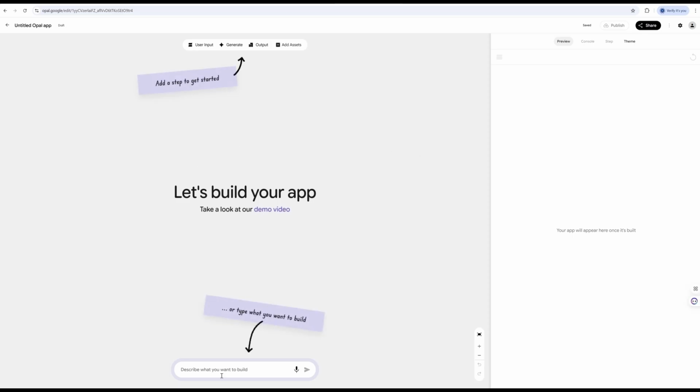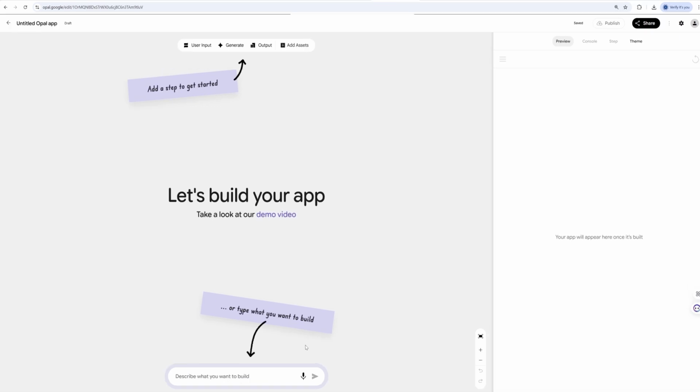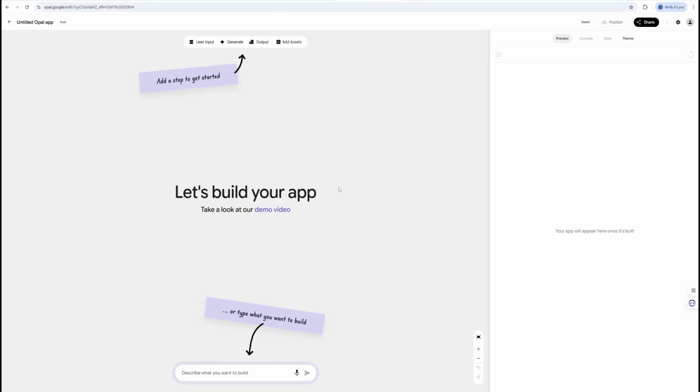This bar at the bottom is the command center. In technical terms, it's a natural language interface, but you can just think of it as your personal app architect. You can type your instructions or use the microphone to speak them. And it's not just for the first build. You'll use this same bar to ask for changes, add new features, or tweak your design until your app is perfect. Let's skip this for now, since our goal is to create a video from text or photo.